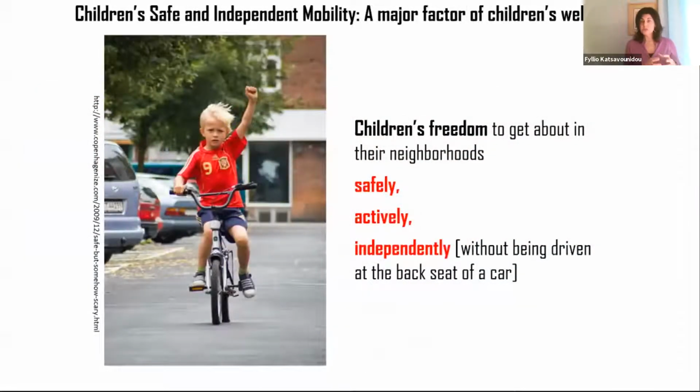A prerequisite for children to use and be present in a city space is, of course, to be able to move around in the city on their own. And that is why the term children's independent mobility, CIM, is used. It refers to children's freedom to get about in the city, in their neighborhoods, in their 15-minute cities, safely, actively, and independently, meaning not being driven in the backseat of their parents' car.